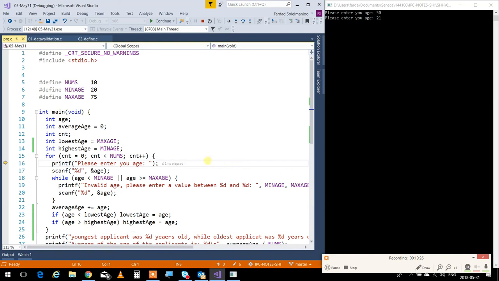Now, the next one's going to happen. I'm going to get the next one and say the next person is 65 years old. The value is entered, comes in. Is 65 less than 21? No. So the minimum remains 21. Is 65 greater than 50? Yes. So now highest age becomes 65. And it keeps going like that.